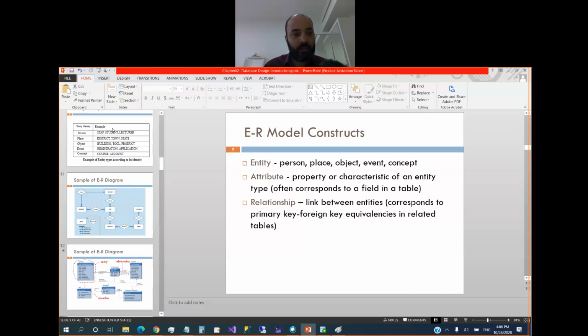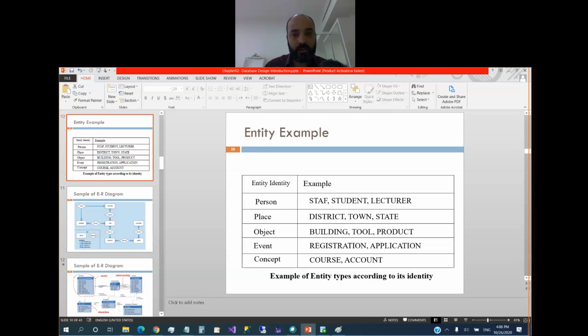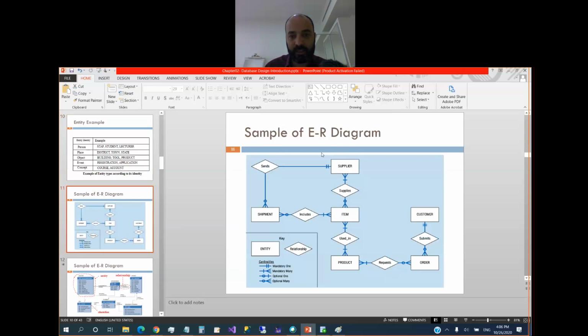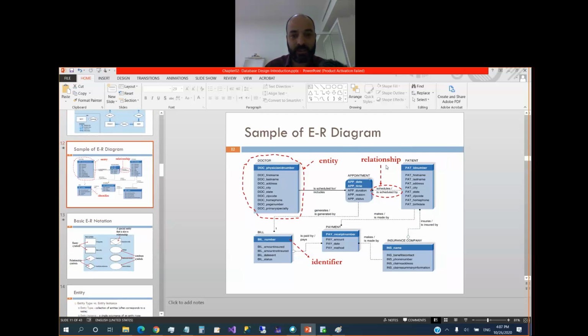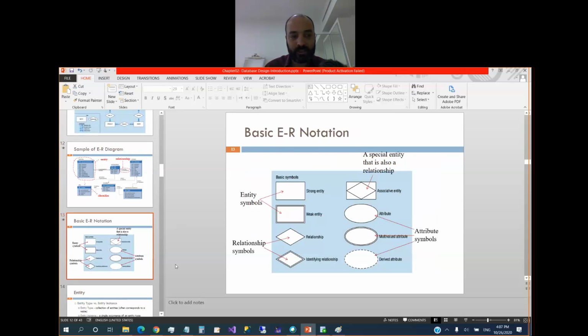Okay, then here we have entity examples. We have a sample of an entity relationship diagram, because today is all about designing the entity relationship diagrams. After that, we took this sample to show which one could be an entity and which one could be a relation, and also which one could be an identifier. Then after that, we learned about the notations of the entity relationships. We explain how to differentiate between the things.